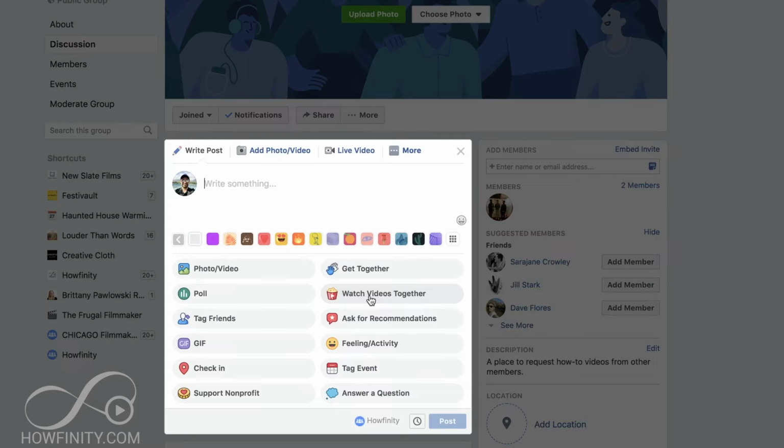This feature can be really useful for getting people to watch your video content, especially if you've built a group or if you're doing this with a large group that you're a part of.